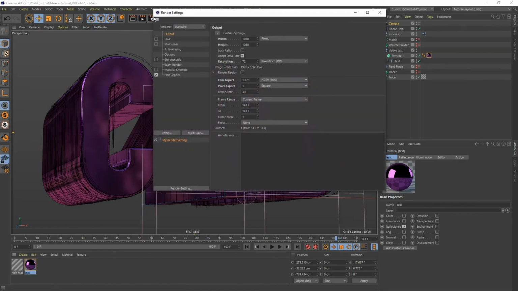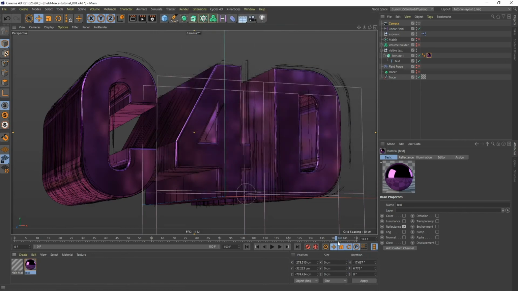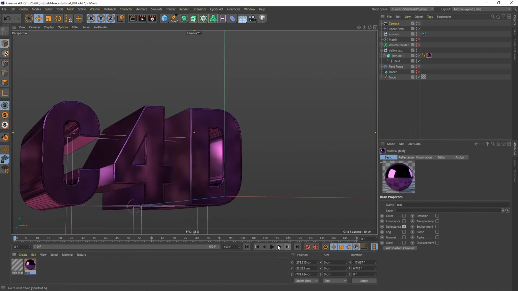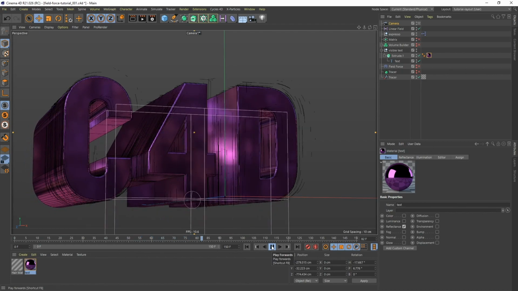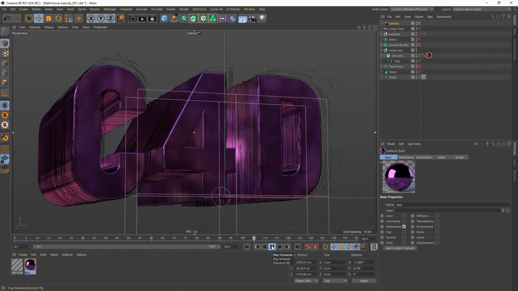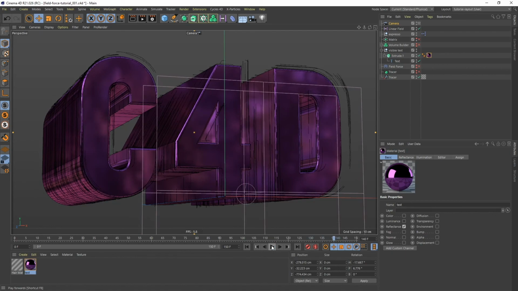Now, for the rendering, because you're using the standard renderer, which just works better with hair, you want to make sure that your anti-aliasing is set to best. And I already have that enabled. This takes quite a lot longer to render, but it's important to do that. So one final scrub on the timeline. And coming to an end right there.